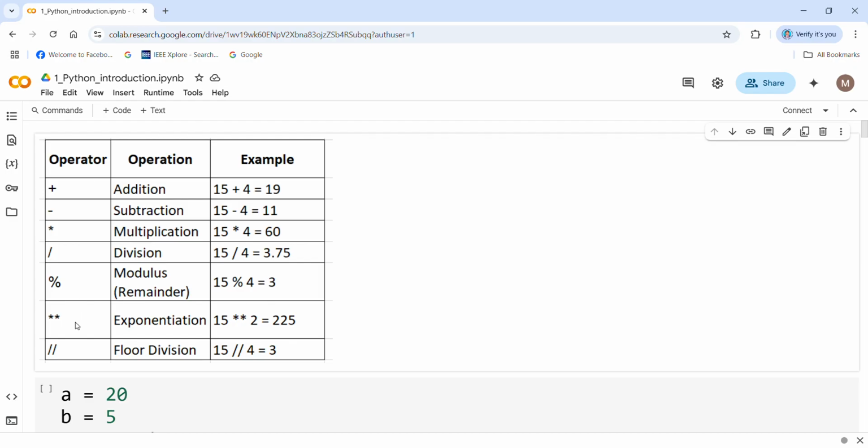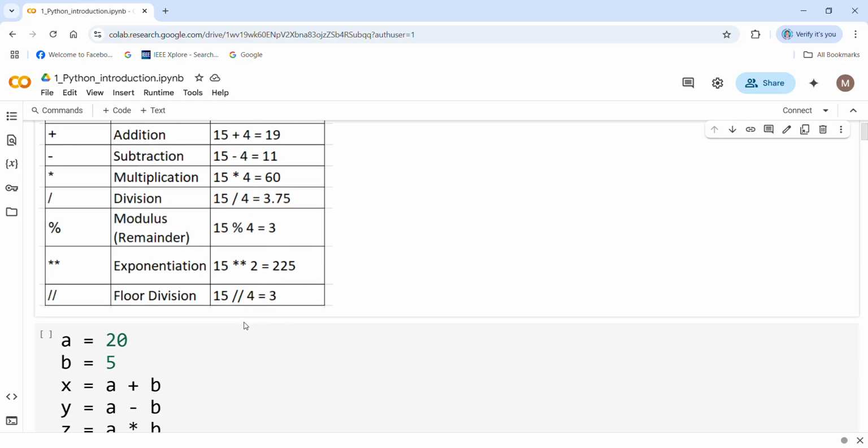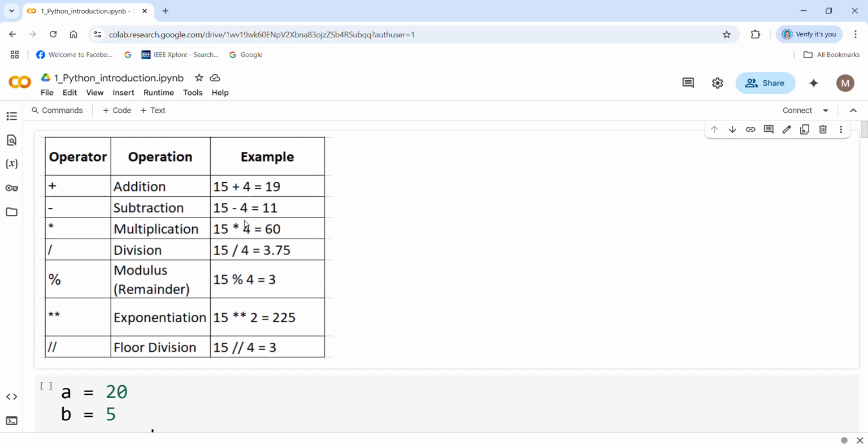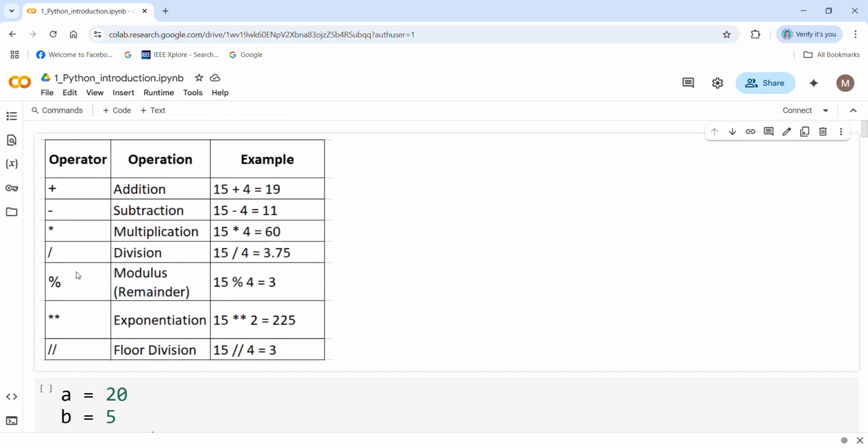Then followed by exponentiation. You see how we should use the double star. Instead of a single star, the double star represents exponentiation. These are the very basic mathematical operations. So these operations, how are we going to execute them with the help of Colab?